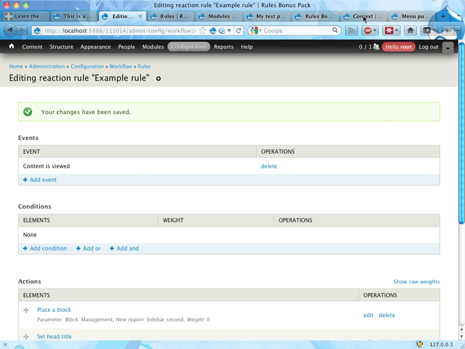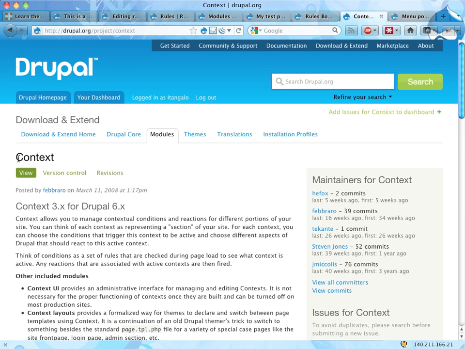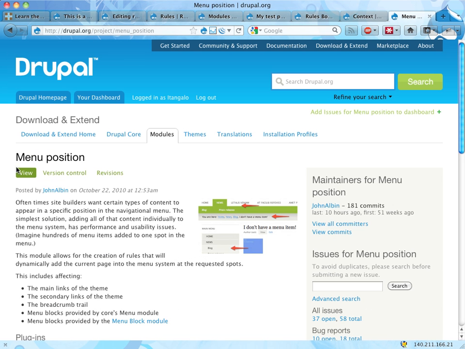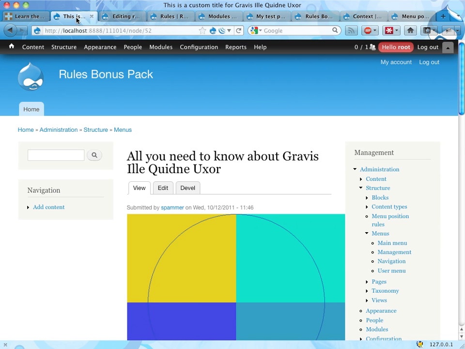But I think it makes sense to try to make, say, the context module or the ManyPosition module implement a different user interface for rules. Just use the same framework, but have a neater user interface that exposes only the options that are relevant for these kinds of modules. Yeah, long story. These are things you can do with rules for altering presentations on your site. I hope you find it useful.